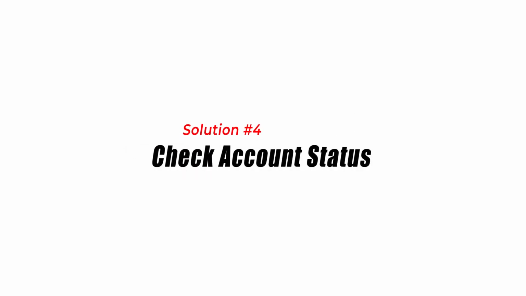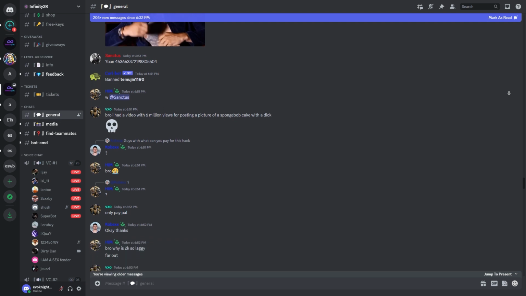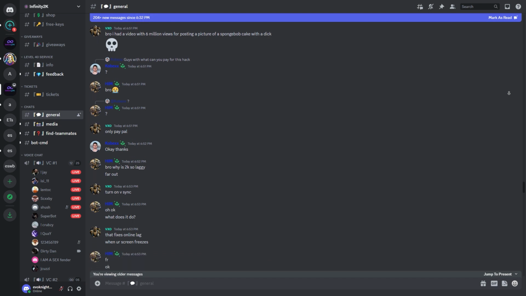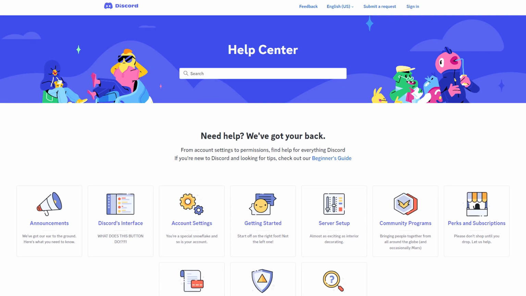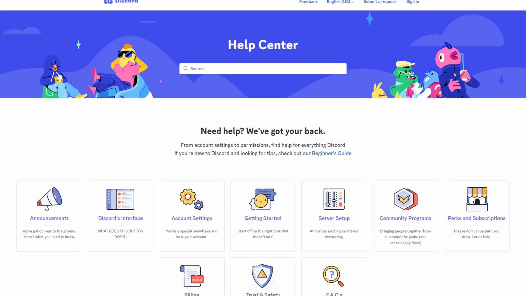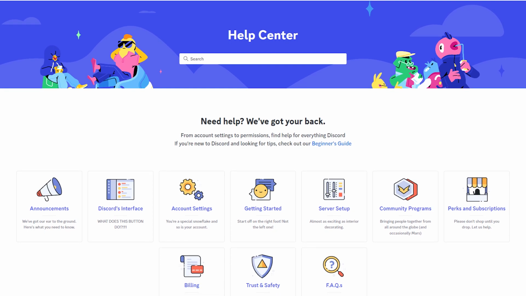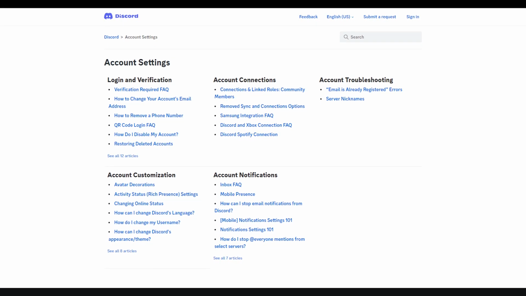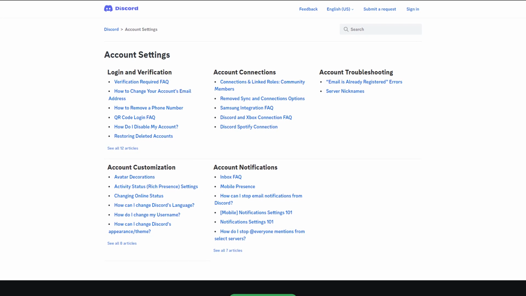Solution 4. Check account status. Checking the account status is important to fix the Discord login or password is invalid error because it helps identify if there are any issues or restrictions associated with the account. Sometimes accounts can be suspended or banned due to violations of Discord's terms of service, leading to login errors. This may involve contacting Discord support for further assistance or clarification on the account status and the necessary actions to regain access.